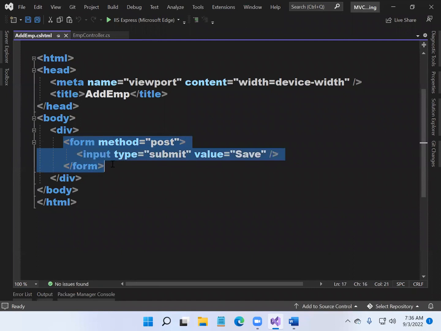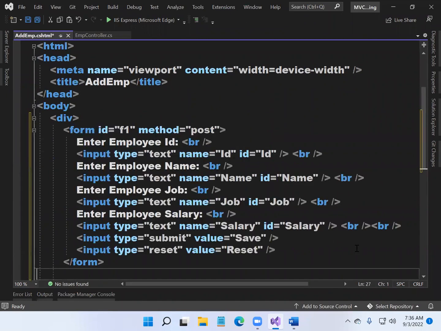Okay. So now let me just create a view. Watch it. Form ID is equals to F1. Method is equals to post. Now enter employee ID. Now I'm just placing a text box. Input type is equals to text. Name is equals to ID. ID is equals to ID. I already explained about name and ID for you. One is for referring to the control in JavaScript, and one is to read the control on the server. Actually, the name here binds with the server, not the ID. ID is only for client side. Name is for server side.